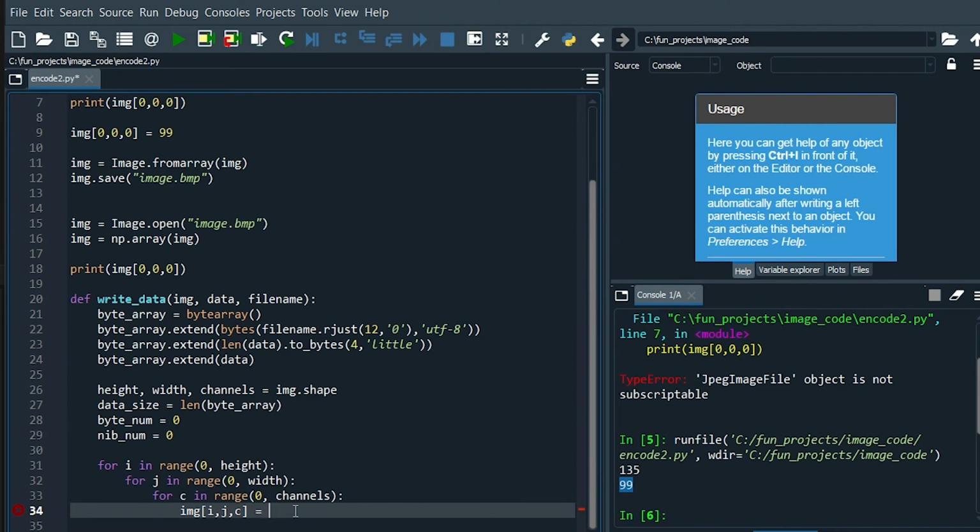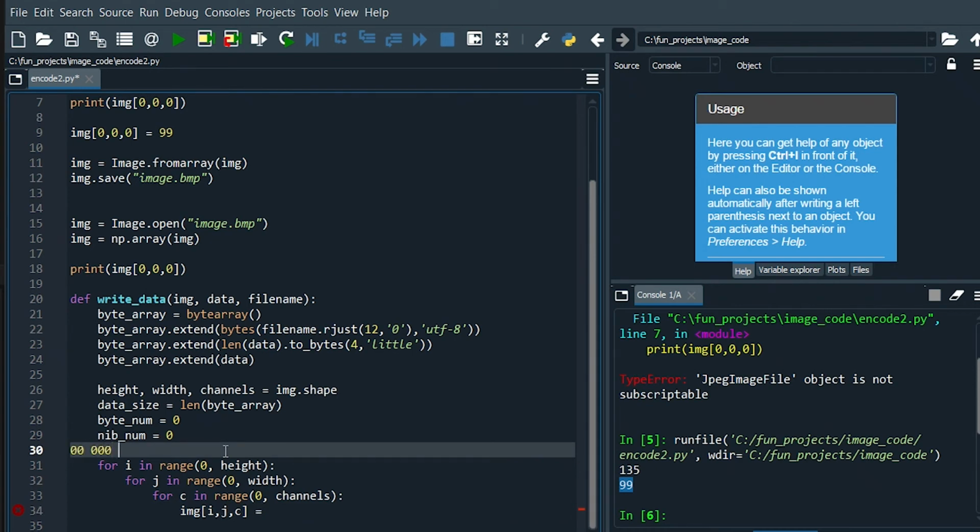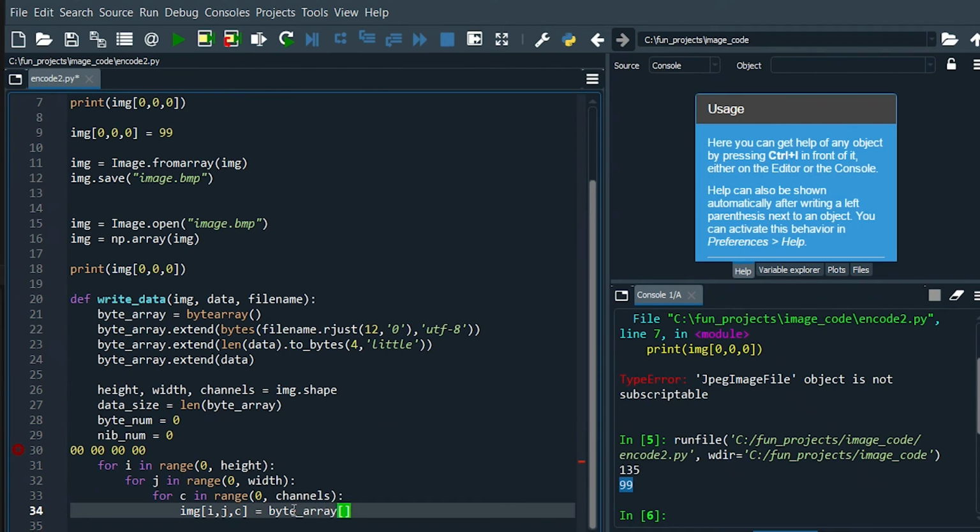First we have to take out our nibble, the specific part. So if our data is like this, 0 0 0 0 0 0 0 0, we have to take our specific part. So that one will of course be from the byte array. We have to take our specific byte, so that will be the byte number, and then we have to shift it down by the amount of the nibble multiplied by 2.